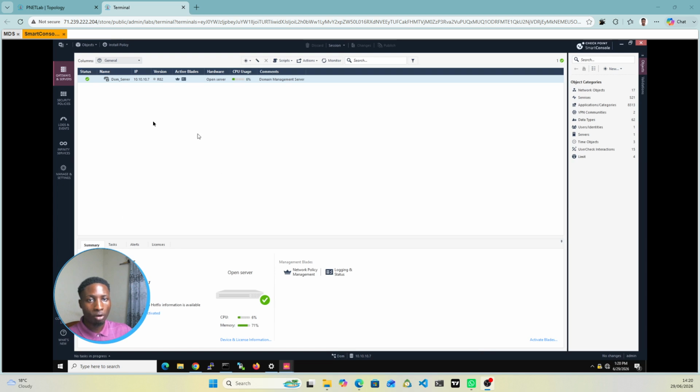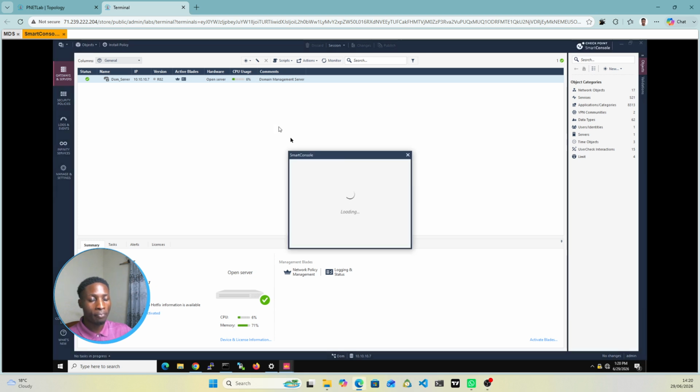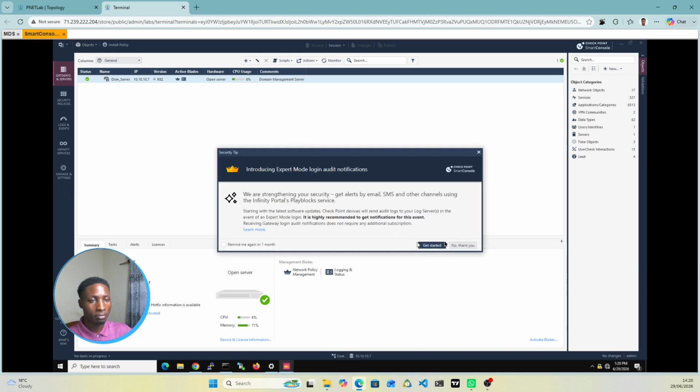All right, so now we are currently logged into this first domain server that we created, and remember that we still have the MDS sector of things open. Here we are currently in the first domain server that we created. So within this domain server that's currently hosted within the MDS server, what we're going to do now is bring in our firewall here. It's just a regular gateway, and I'm going to bring it in. I'll just close the welcome message.